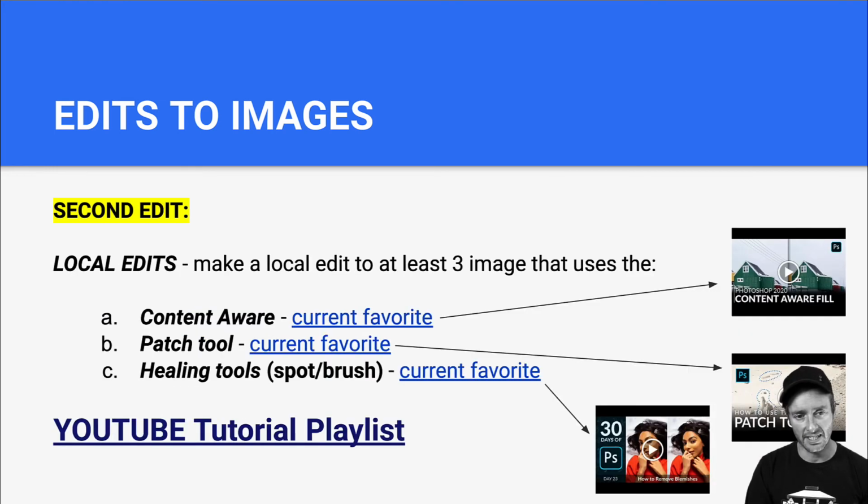The second thing I want you to do to each image, the second edit, is I want you to start to create what are called local edits. Initially, we have been working on doing edits that are global. So if you change the white balance for the entire image, that's a global edit. But we're going to move into doing more specific and local edits to certain areas of an image. And I want you to make a local edit to at least 3 of the images that you use for all of the 9 triptychs.